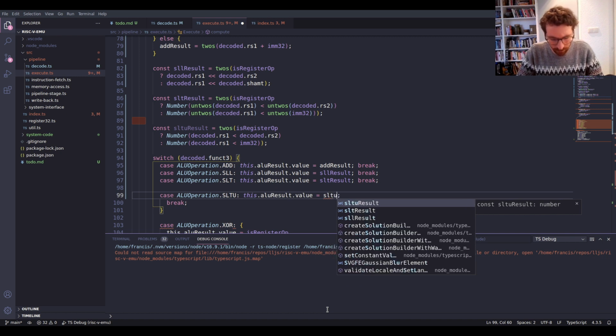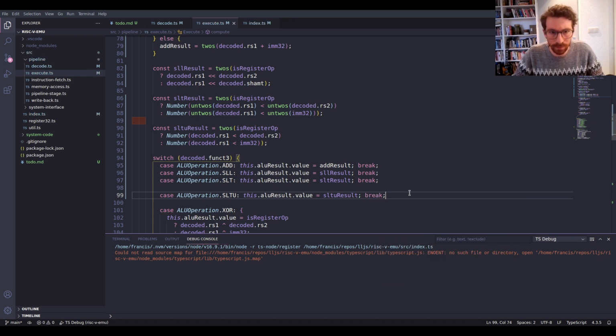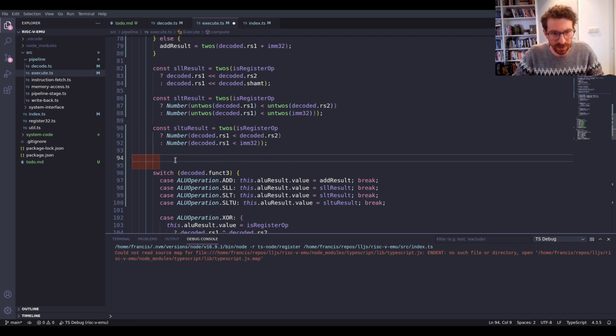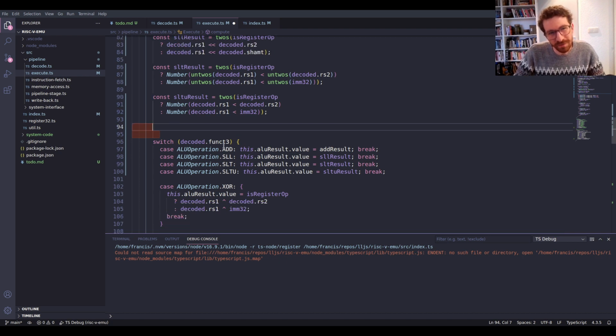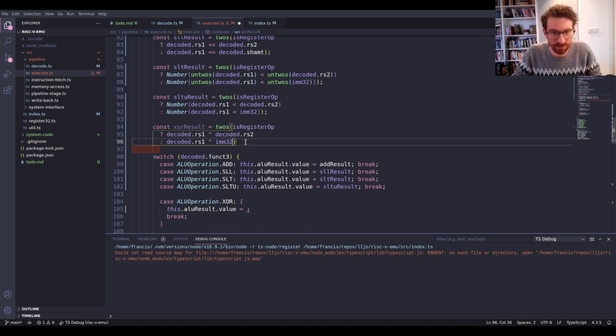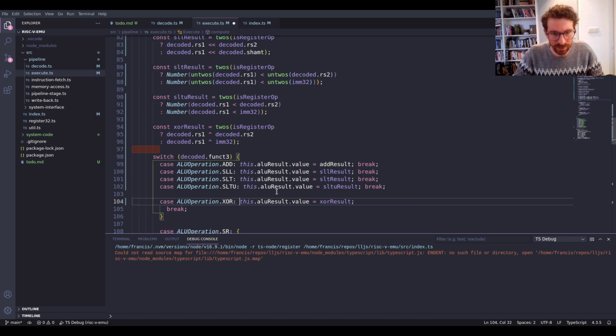Set less than unsigned result. This is the kind of tedious work that's just too annoying to automatically refactor. I mean, it's definitely doable to automatically refactor this, but I think in the end, while it's less satisfying, it will take about the same amount of time. There's only 8 of these values, so.